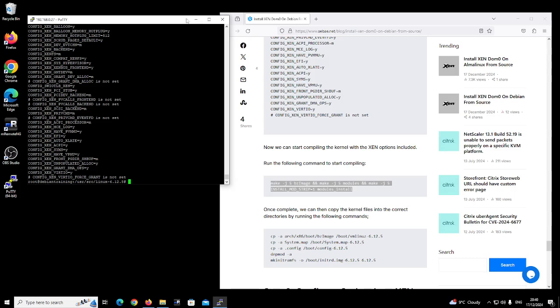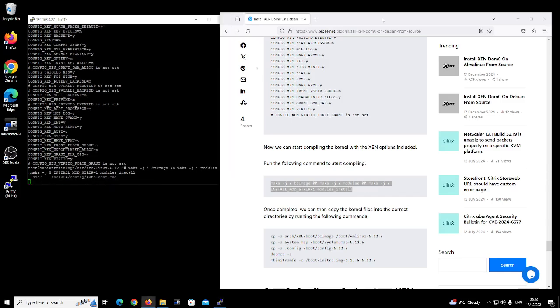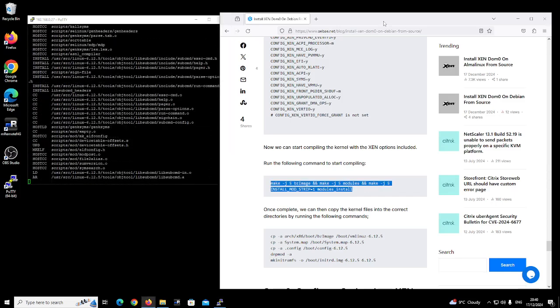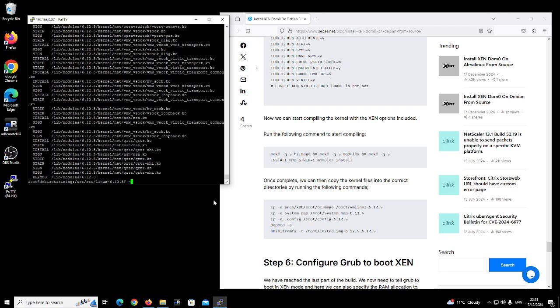So then we can go on and actually make the kernel image and come back when it's completed. This will take, from experience, about 1 to 2 hours. So I'll come back once this is finished. Okay, so that has now completed. It took around an hour and a half to compile, so it does take a while.